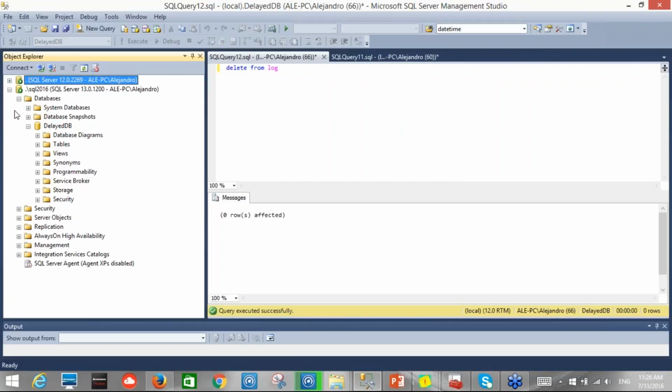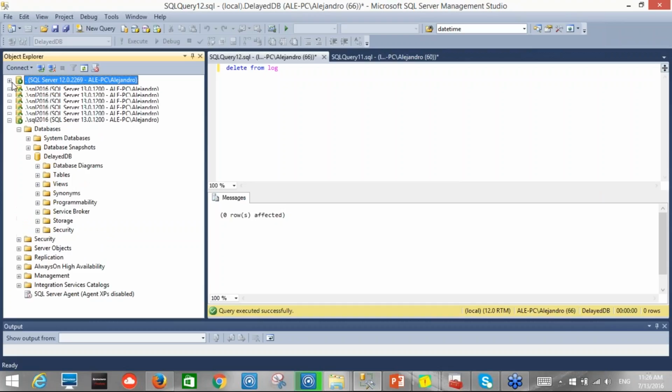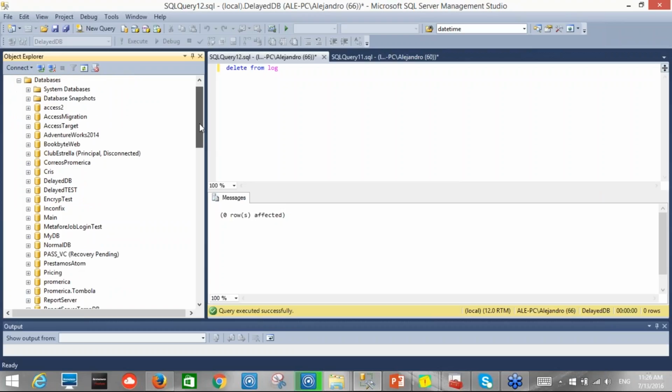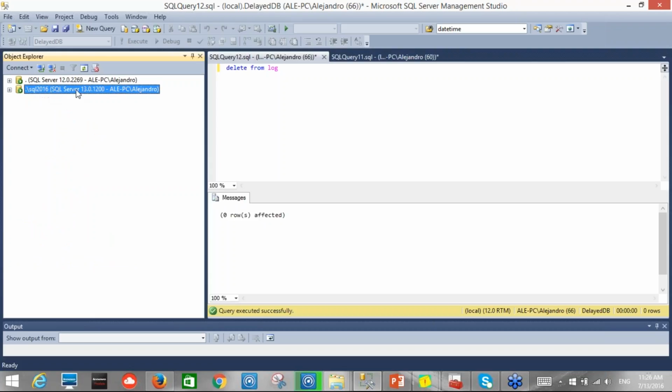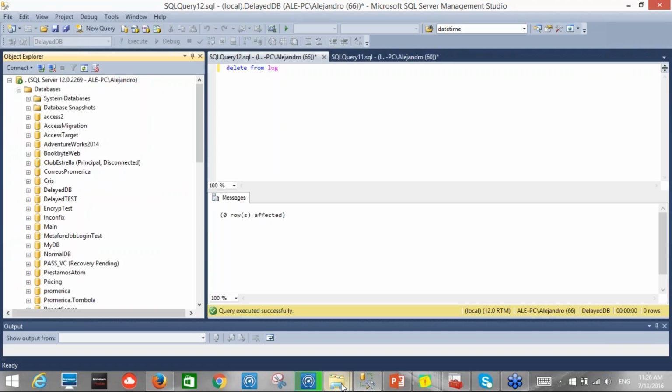So what I have here is my local environment in my laptop. My default instance is a SQL Server 2014. As you can see over here, I have a bunch of databases. And then I have a second instance over here, a named instance called SQL Server 2016, the newer version.